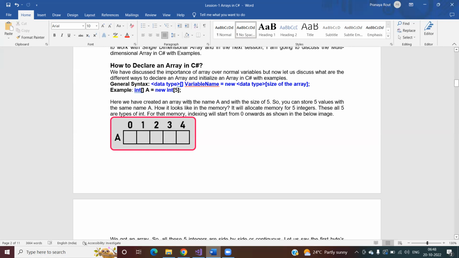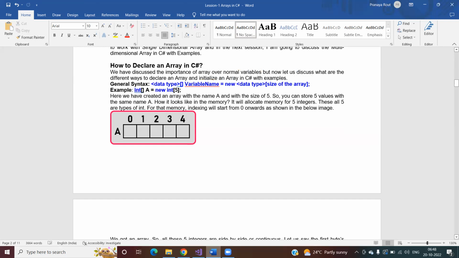So how is the array created? Data type, open and close square brackets, variable name, new, data type, size of the array. For example, int[] a = new int[5]. That means here the name of the array is a and the size of the array is going to be 5. So in this case, it will allocate 5 integer memory allocations.